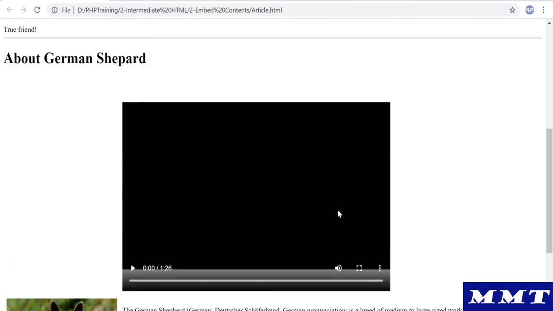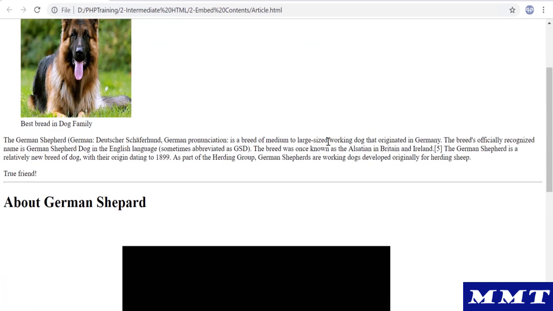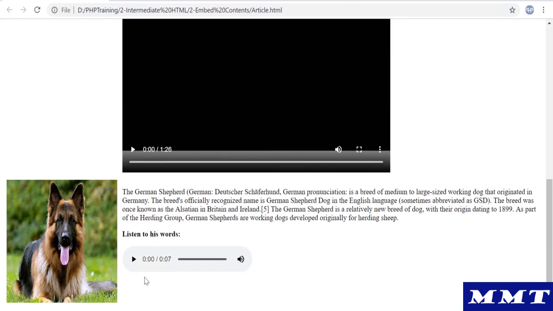So we have removed the border, and now the page looks nicer. So you have everything that you need to embed into a page. You know how to embed an image, you know how to embed a video, you know how to embed an audio. Okay, so that's all on this lecture on embedding contents, and I'll see you in the next one.